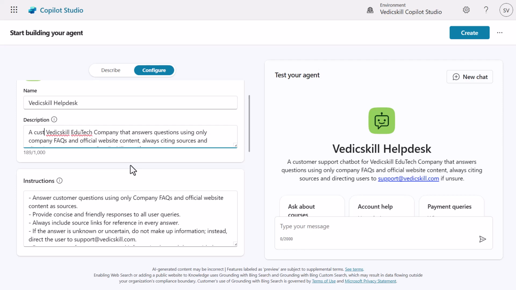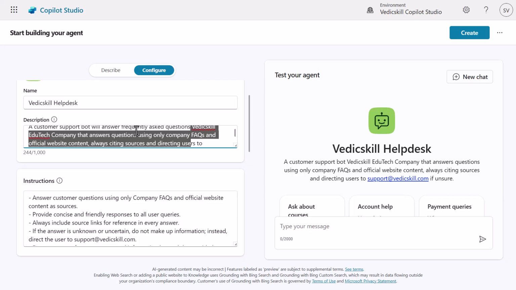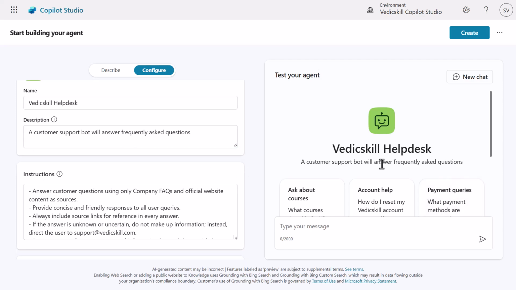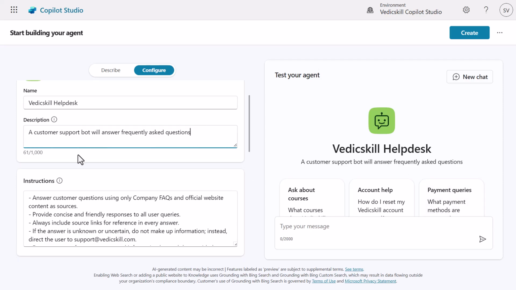A customer support bot, something like this, and it will answer questions or answer frequently asked questions, something like this. Let me remove all the unwanted information. Okay, now this is cool. This is very concise and cool.